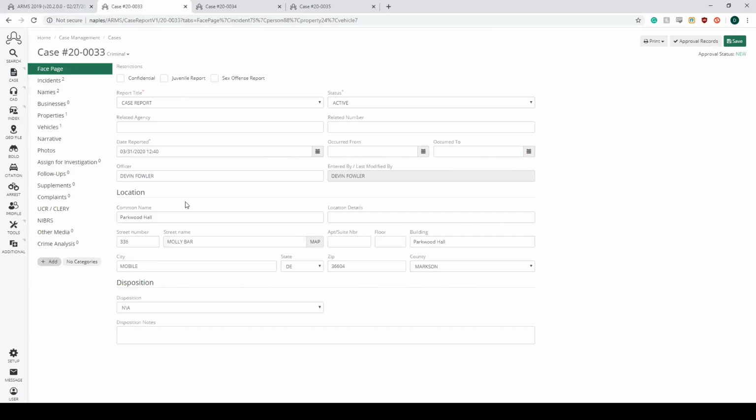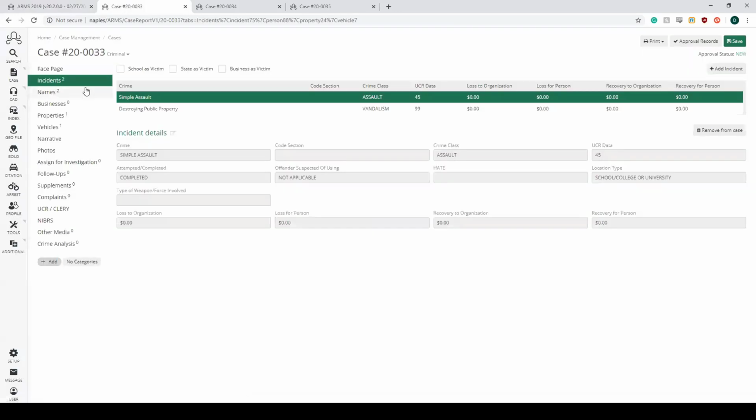So on the face page, we've got the location right here. Remember Parkwood Hall, we set that up as a 52, which is school, college, university. So that'll pull in. Then we'll come down to incidents right here. And you've got a simple assault and a vandalism right here. These are both set up already on the back end. Simple assault is a 13B. If you remember, we had that aggravated assault as a 13A. So this one is a 13B for simple assault. And then a destroyed public property, that's going to be a 290 code. No way for you guys to know that, but that would pull from the list that we can give you.